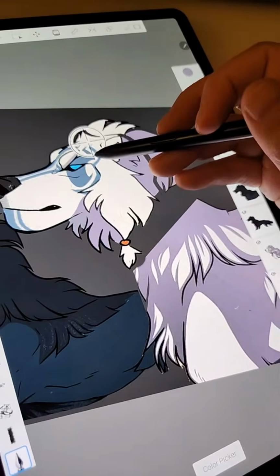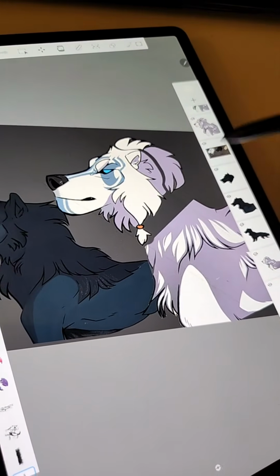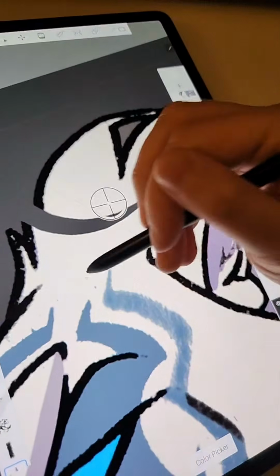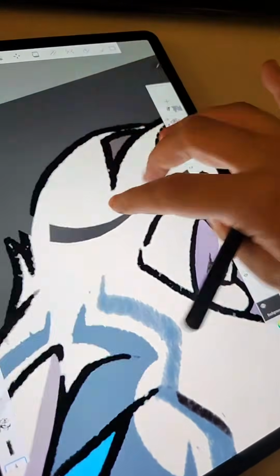Thankfully, Autumn, who is the actual wolf artist, she's the one who actually drew these wolves. I'm just making edits, like I said. Thankfully, she uses Procreate, and it always comes out pretty crispy. So I'm very happy with that.